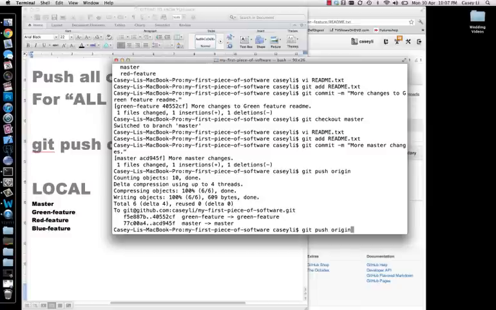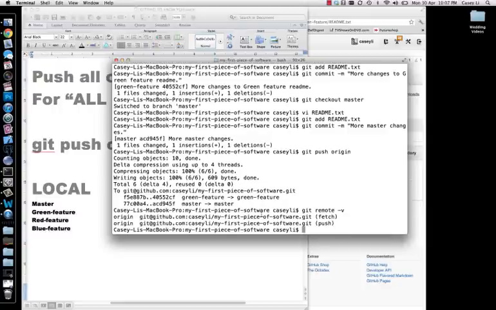Now, what about if you take away the word origin and you just do a git push? Well, what git push does is it assumes the remote repository that you're going to use is the one called origin. That's why we named GitHub origin. If we named this anything other than origin, git push is not going to work. Git push is looking for that remote name origin. So if we called it GitHub repo, or something else, it wouldn't actually work. Git push is looking for a very specific remote repository called origin.